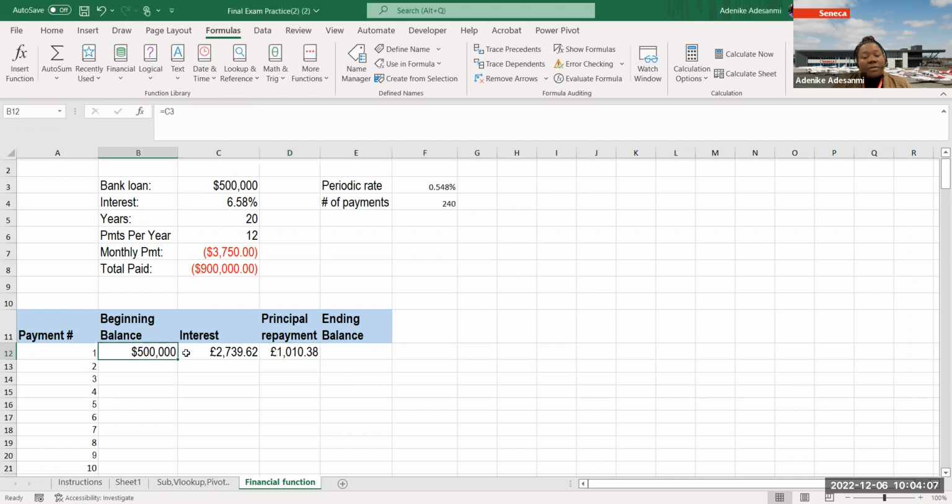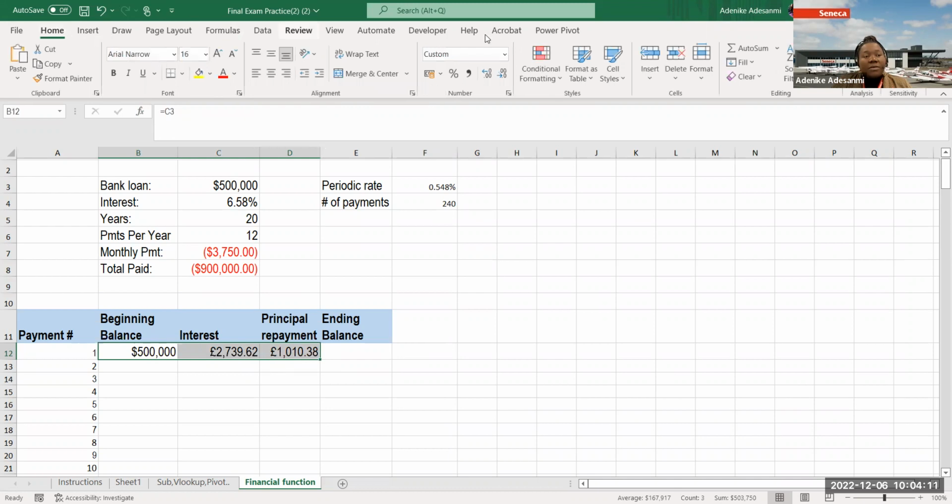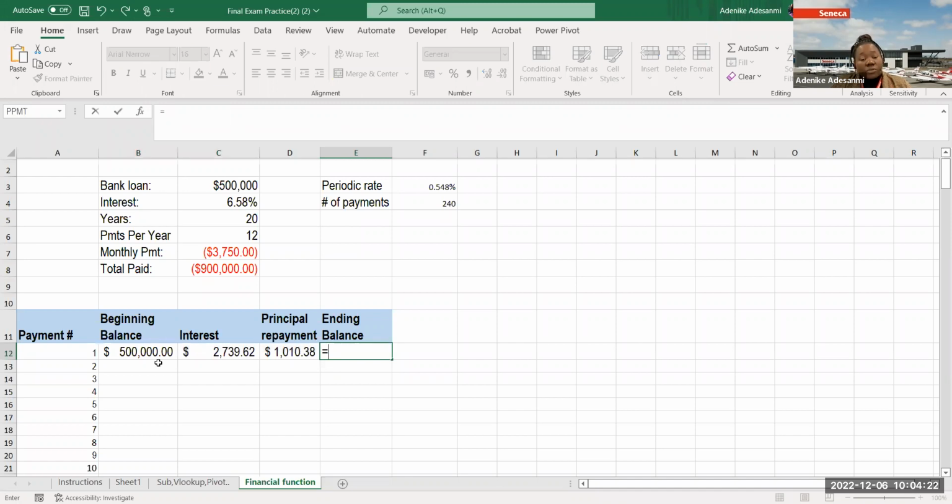So all I want to do is change this to the $ sign. So I'll go to Home and Currency and change it to the $ sign. So the ending balance is equal to the beginning balance minus your principal repayment. Beginning balance minus principal repayment. And you click OK.